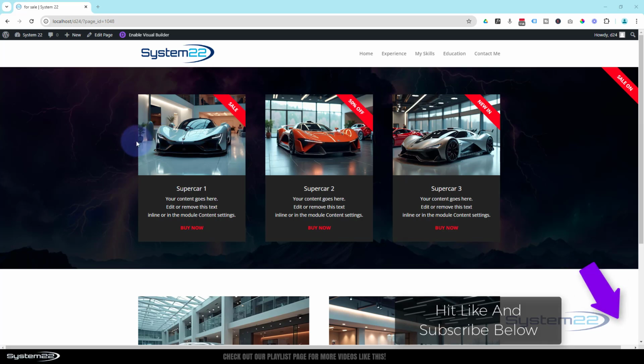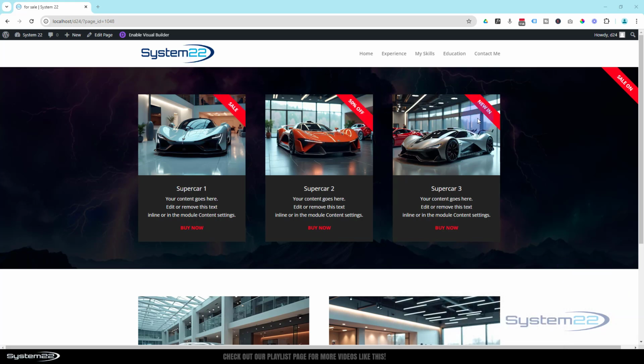Somebody requested this. We created a little sale banner you can put over any module, any row, any section, anywhere you want. Really easy to do. So let me take you through it.